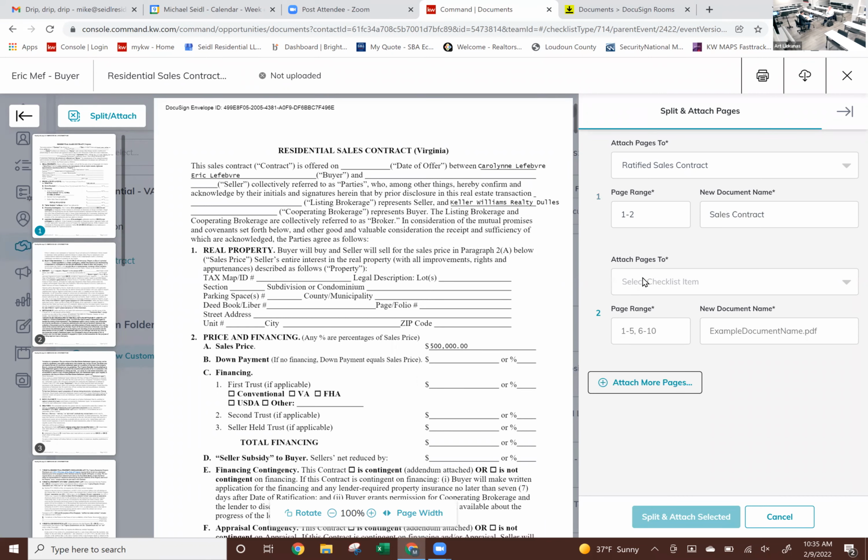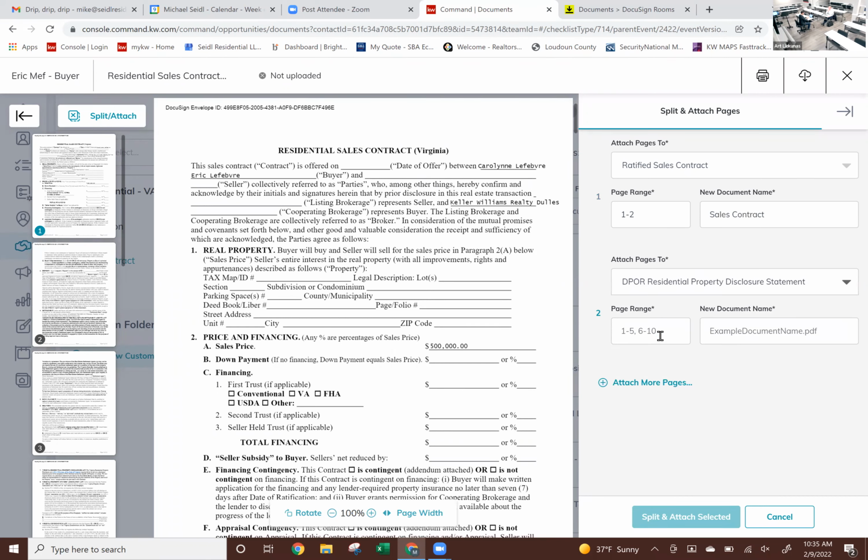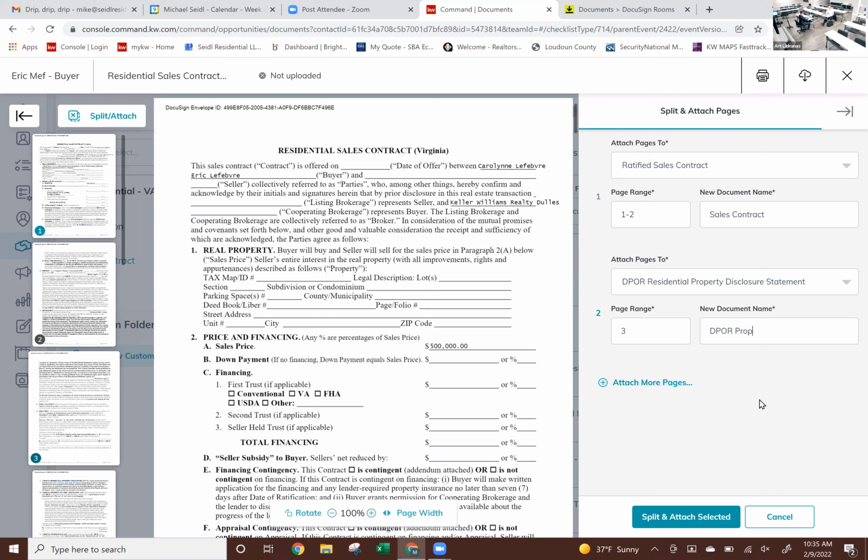Then I'm going to attach the D4 property disclosure. That's next on the checklist, right? So that's going to be page 3, right? So then that's the D4. The only thing that takes a little bit more time is just labeling the documents. D4 property disclosure, mind the spelling. I think that's right.